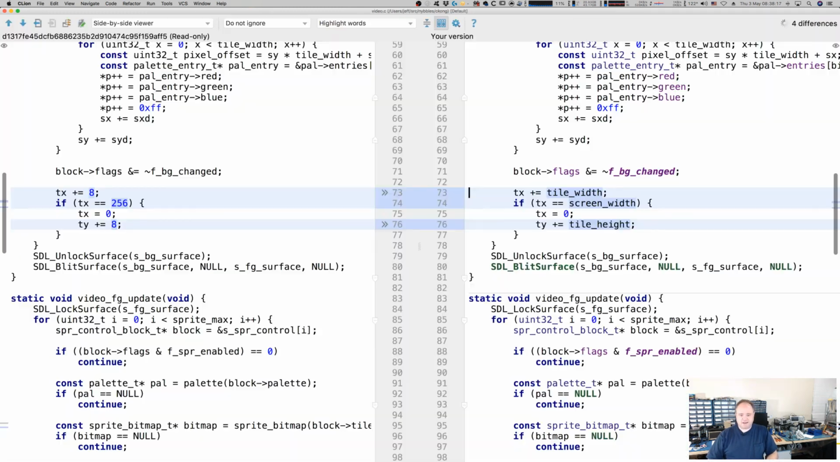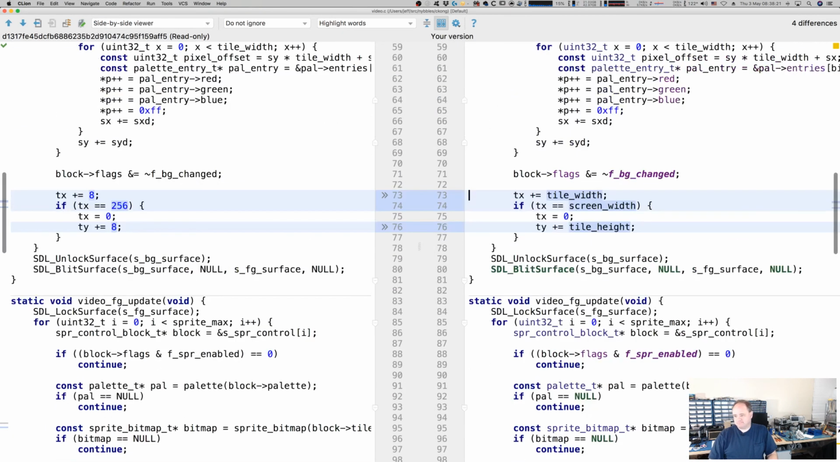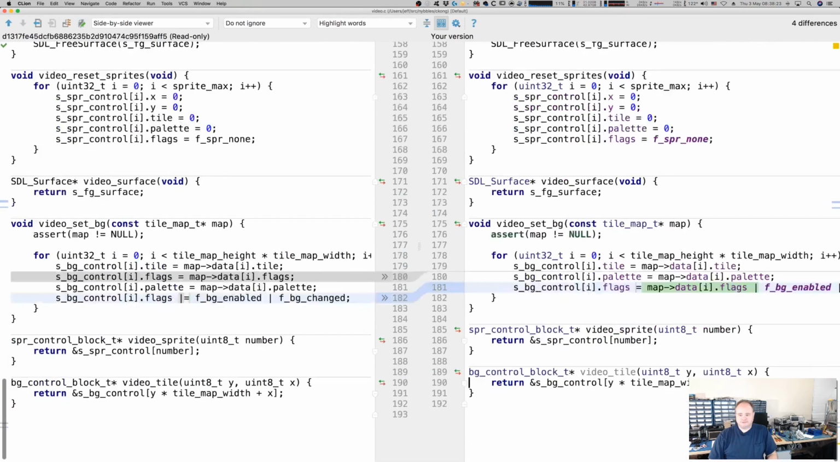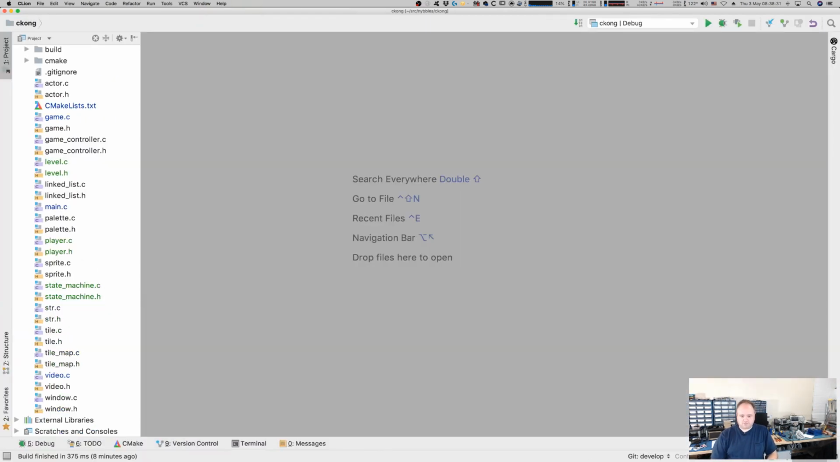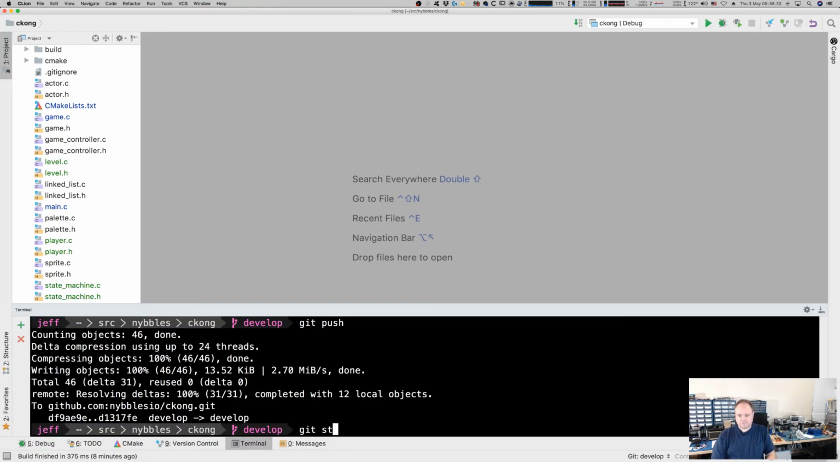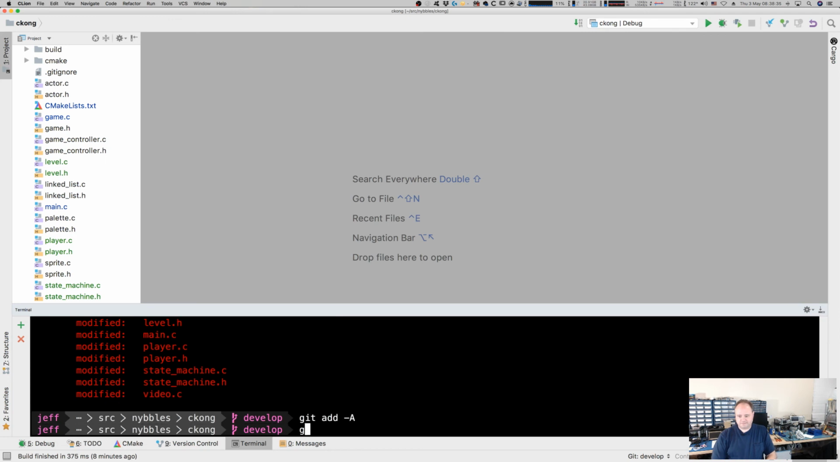And then in the video module, I changed these to be constants because I had them and I might as well use them. And then I tidied up the flags here so it's a little bit nicer. All right. Very nice.